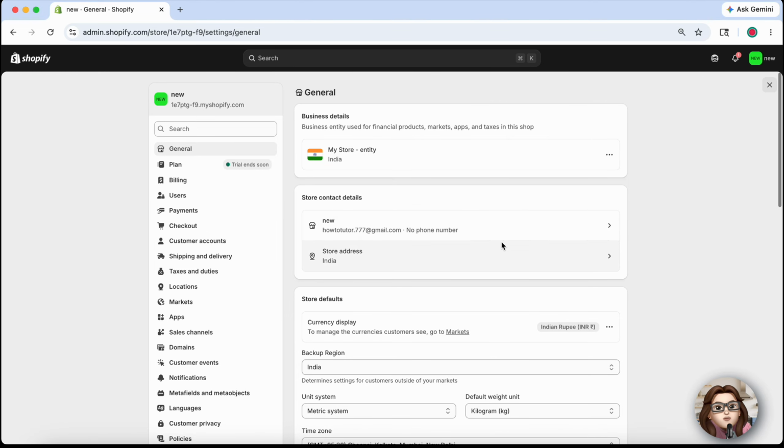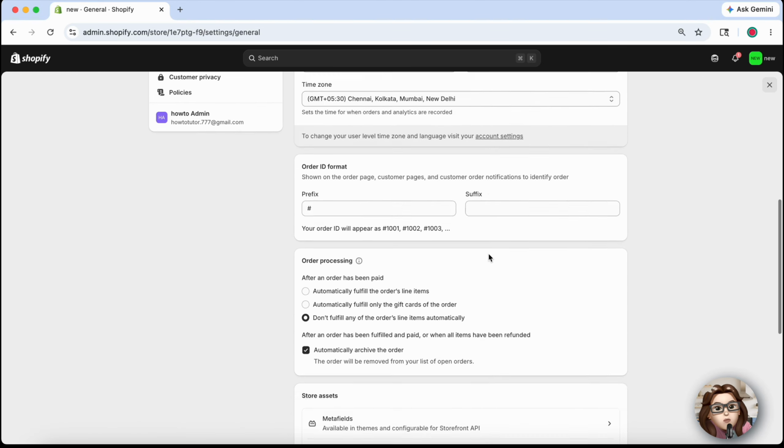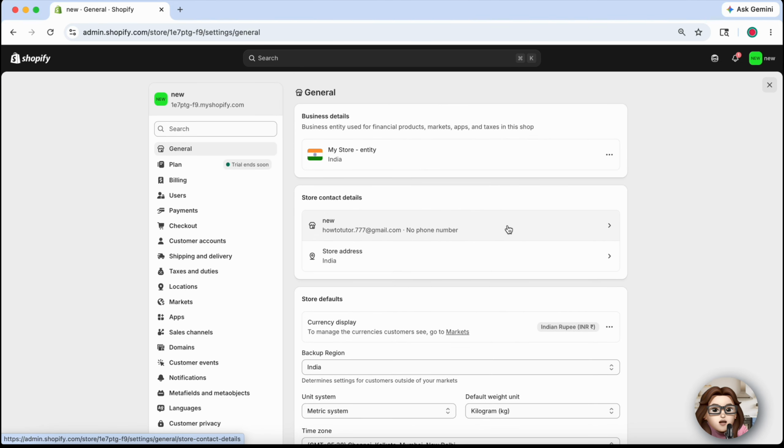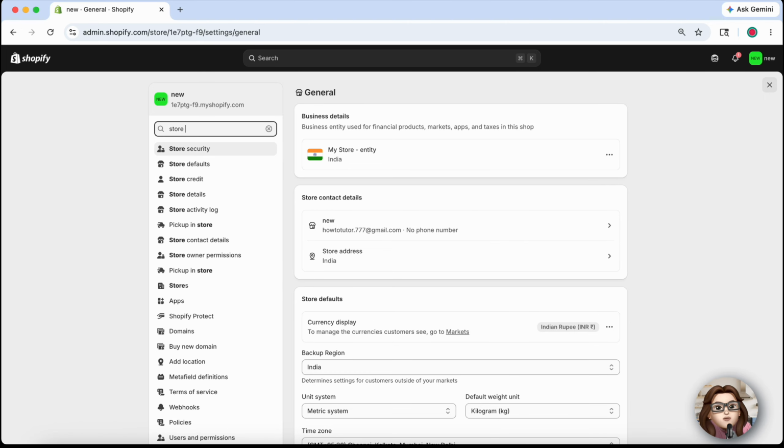Click on the store name field and type in your new Shopify store name carefully. Make sure the new name matches your brand and is easy for customers to recognize. After entering the new name, click Save to apply the changes.